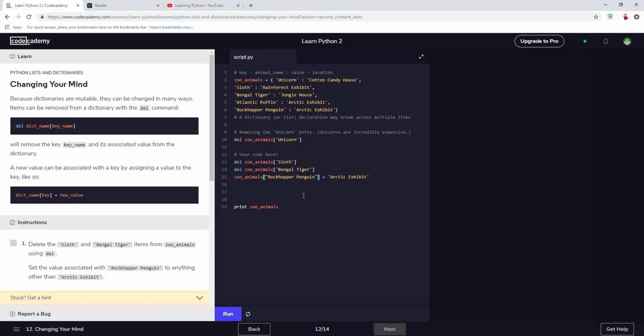And this is going to be smaller ones so that we don't mess that up. Tent puffin Arctic exhibit. Anything other than the Arctic exhibit, so no. That's why it's wrong.